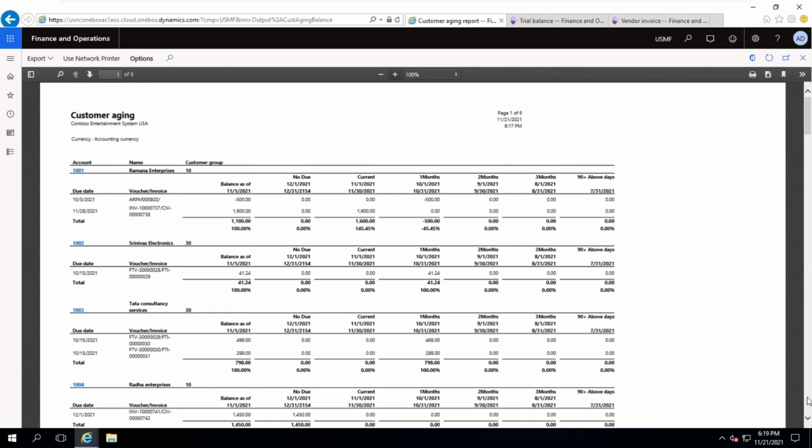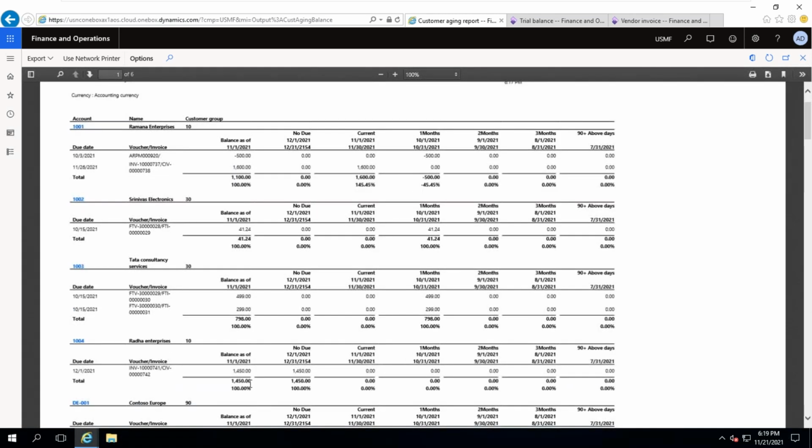So look at this one. One transaction exists whose due date is December 1st. That is the reason it is showing here under no due. The date is coming clearly, December 1st. Make sense?